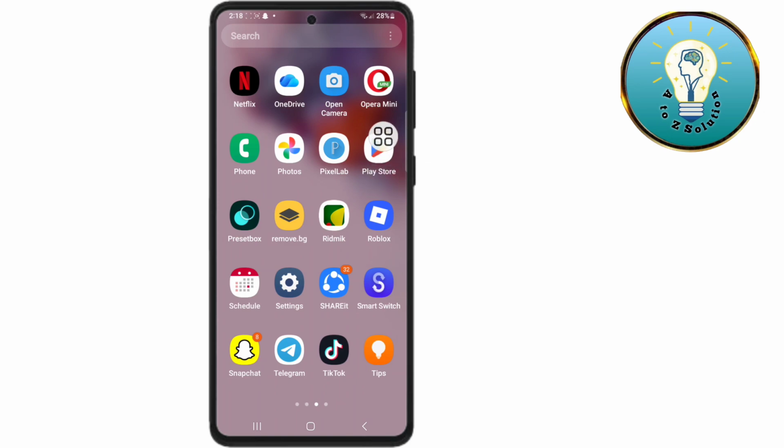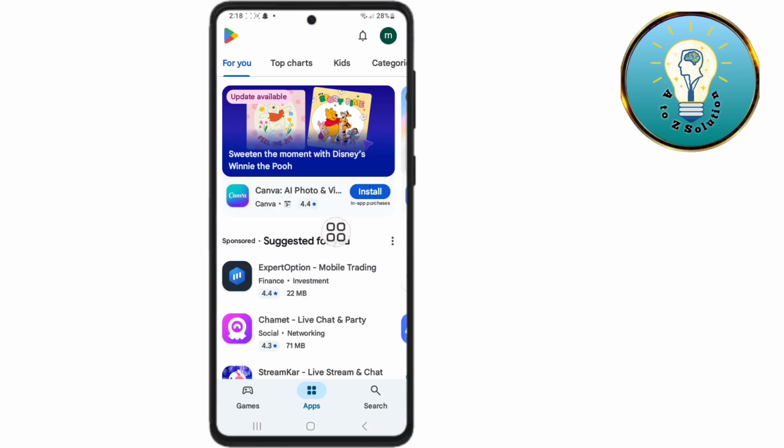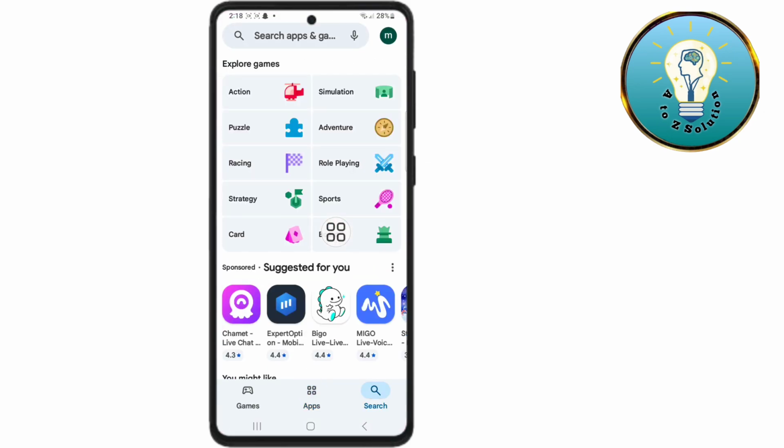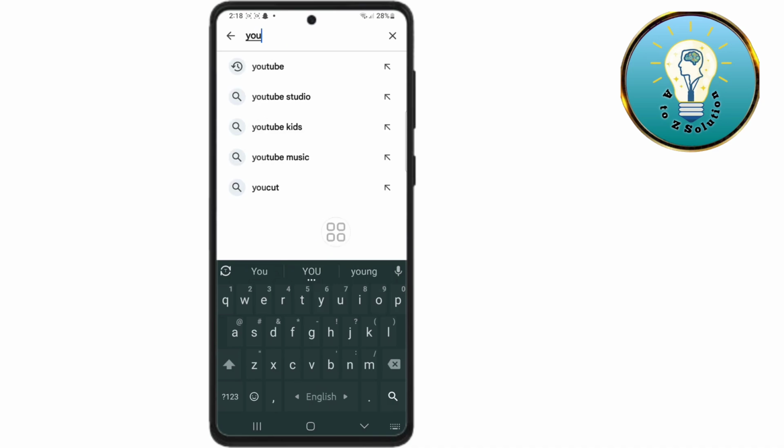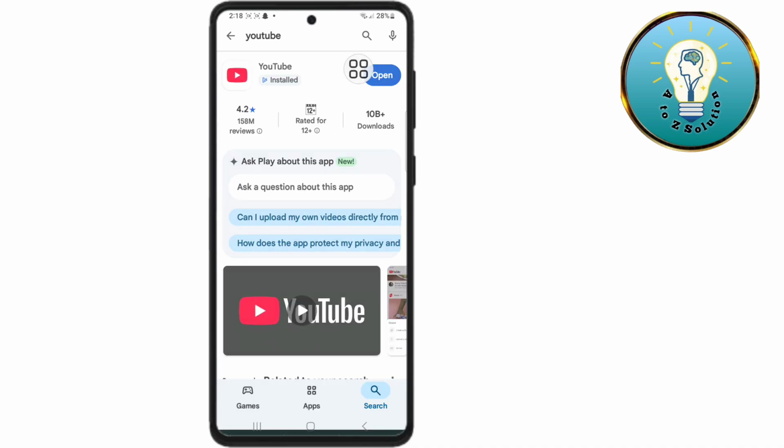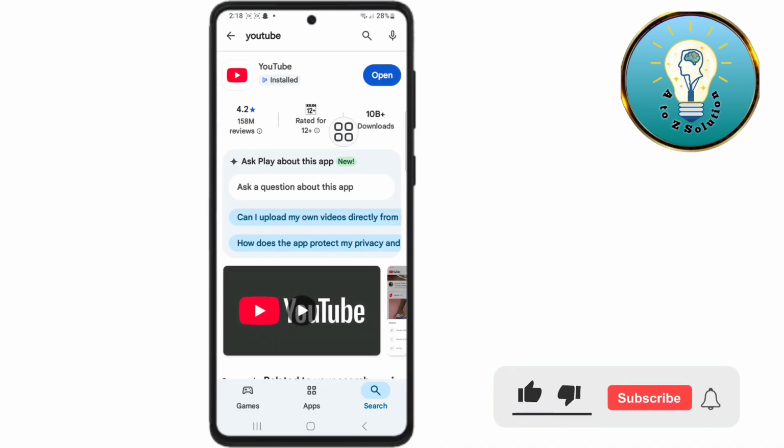Now first open your Play Store app and search YouTube and update your YouTube app. Finally your YouTube app is updated.